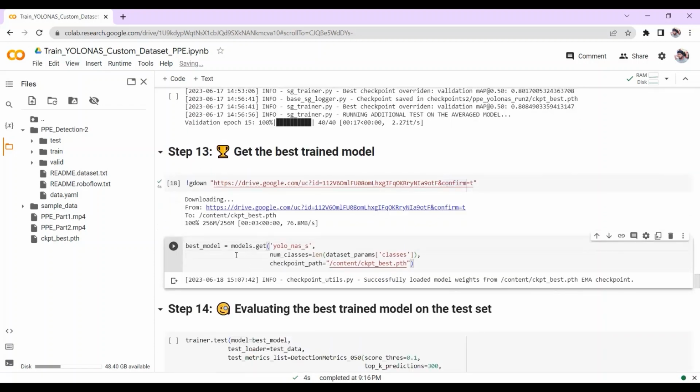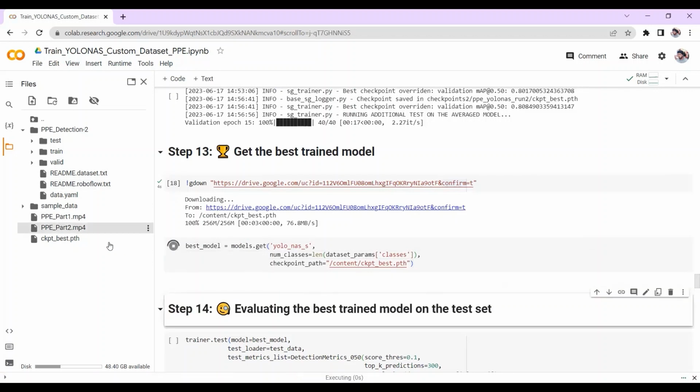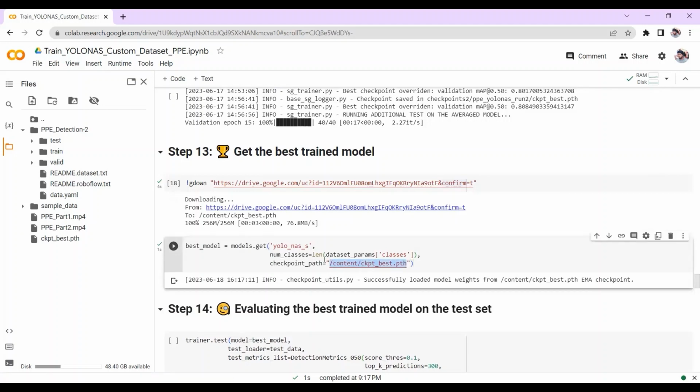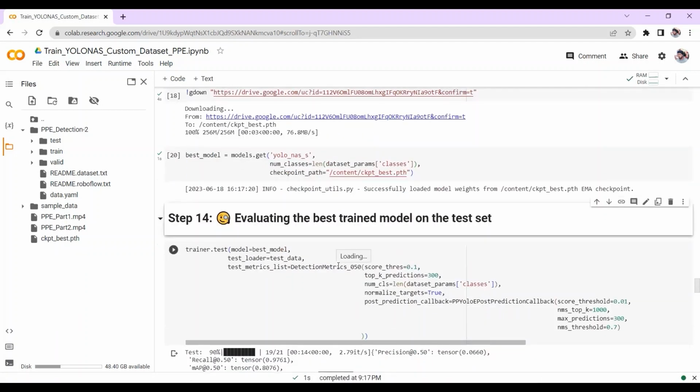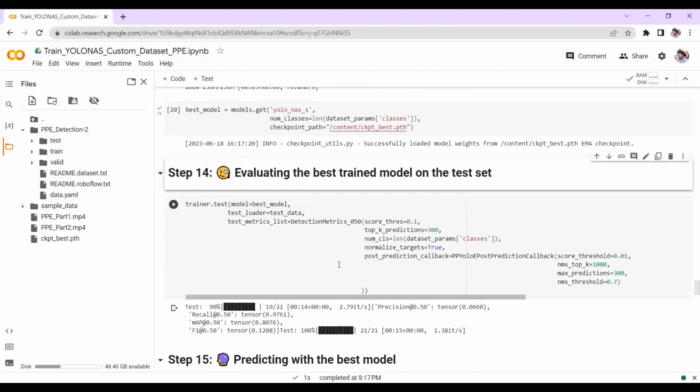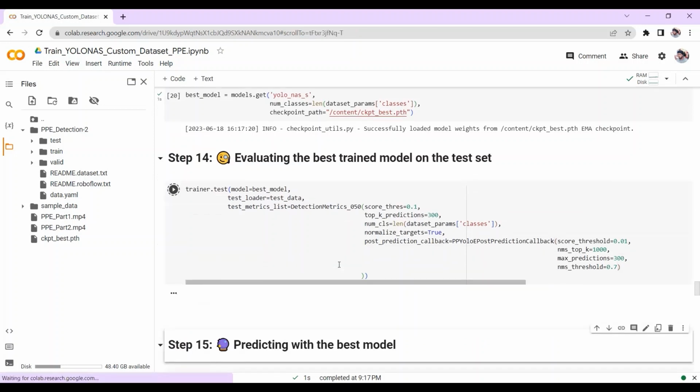So here I'm defining the best trained model. You can see over here, these are my best model weights. I've added the path over here, and I'm defining the best trained model. Now I will be evaluating the best trained model on the test dataset images, and let's see what recall value, what mean average precision value, and what F1 score we got on the test dataset images. This will take a few minutes before it is ready.